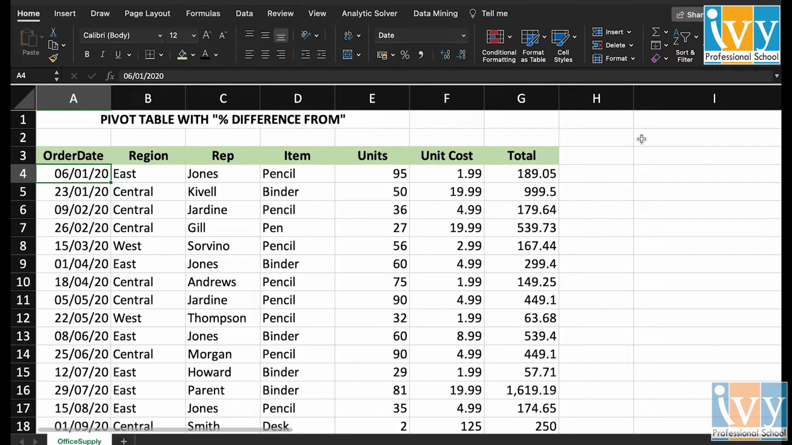So the topic for today would be pivot tables, and more specifically how to use the feature of percentage difference from. This feature will help us use the pivot table as a summarization tool to help compare a field in a certain data set with respect to a benchmark that has been set by the user. So let's get started with the data set at hand over here.